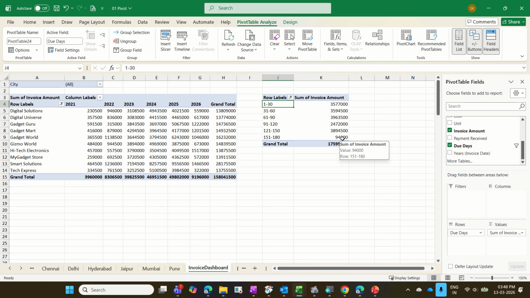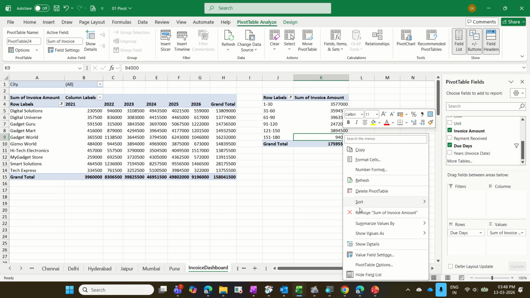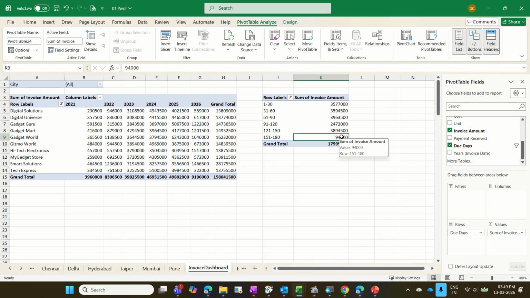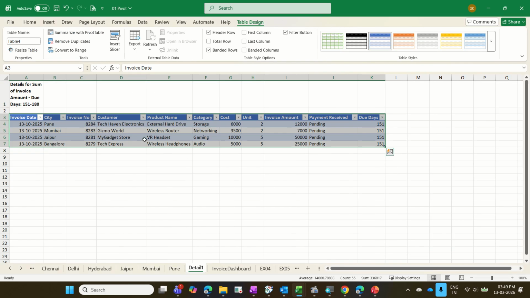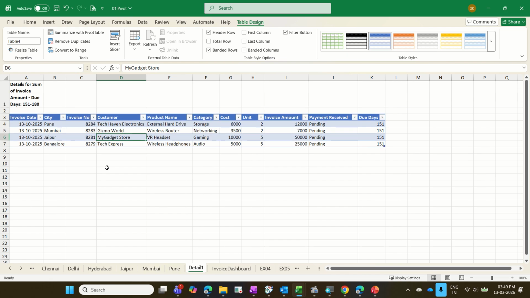So go to the 94,000. I want to see these details. Double click on this or right click and go to show details. Right click, show details, or double click, whichever is easier. So let me make a double click on this. Yes. On a new sheet, it will show you the report here. So these are all the invoices pending for more than 151 days.